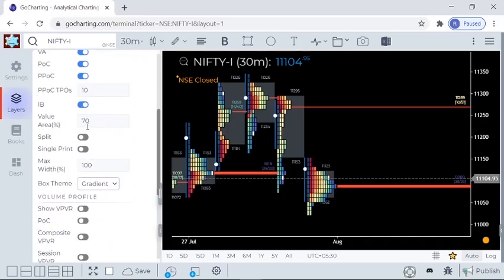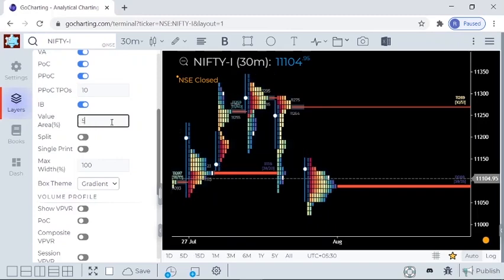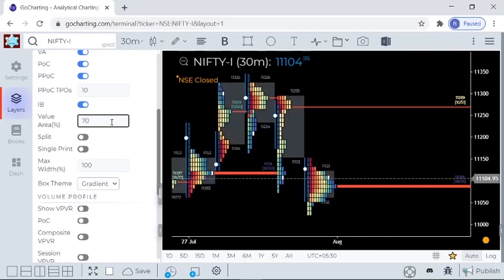Okay, that definitely gives you an edge. Okay, moving on. What is the value area percentage? As we discussed, this is the value area percentage. Now you can change it to whatever you want. If you feel that the whole day is a value area, you can just choose 100%. If you want only 50%, you can choose 50%.